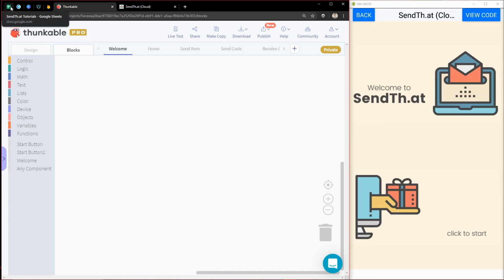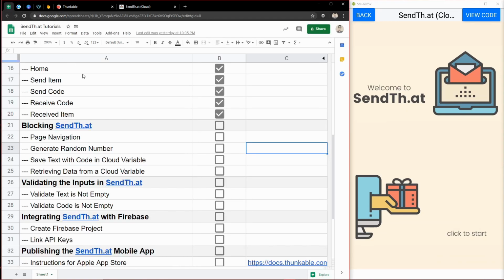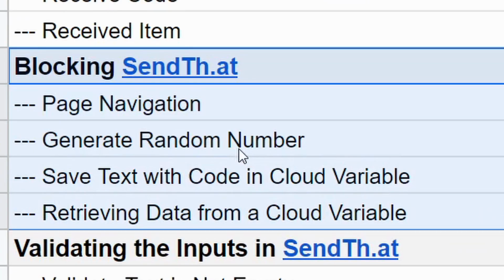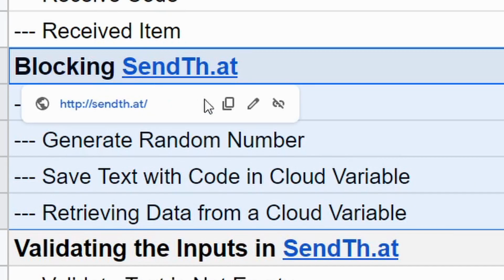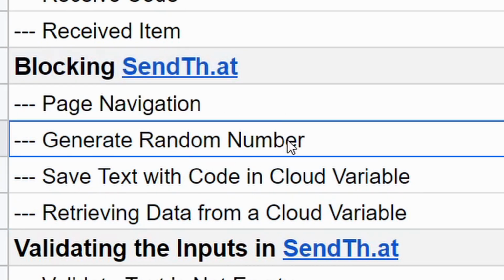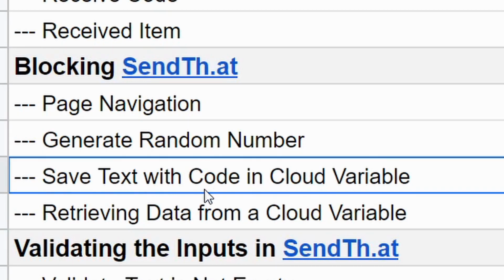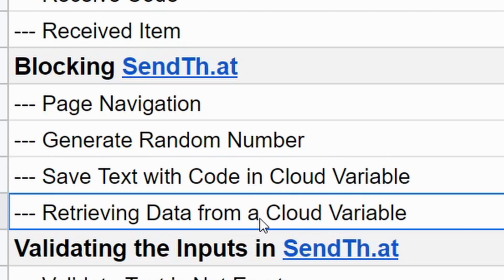And so today, basically, I'm breaking this video up into 4 pieces. This is kind of the process we're going through, but right now I want to bring your attention to these 4 right here. So we're going to go through the page navigation for the SendTh.at app, generating a random number so we can create that one-time passcode. We'll go through saving our data through cloud variables and then retrieving that data through cloud variables. So let's jump straight into it.